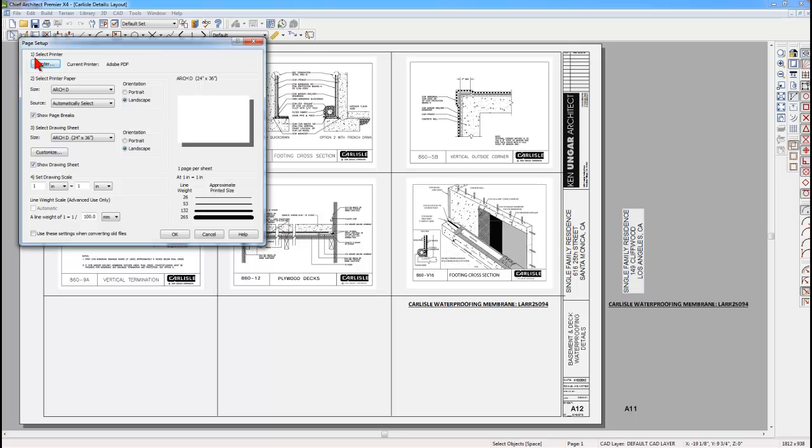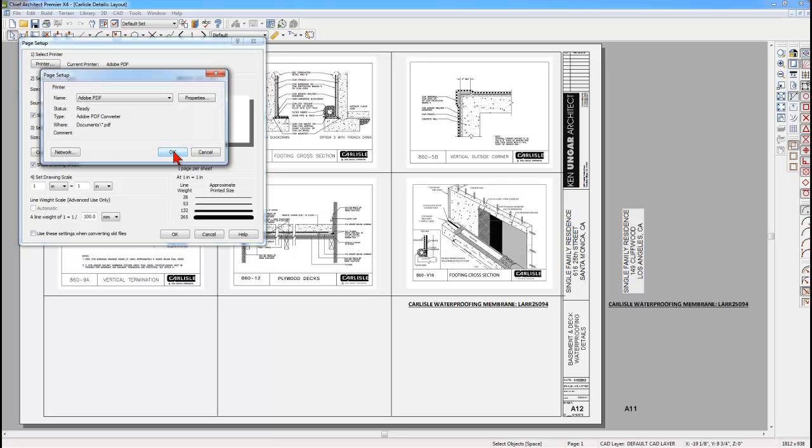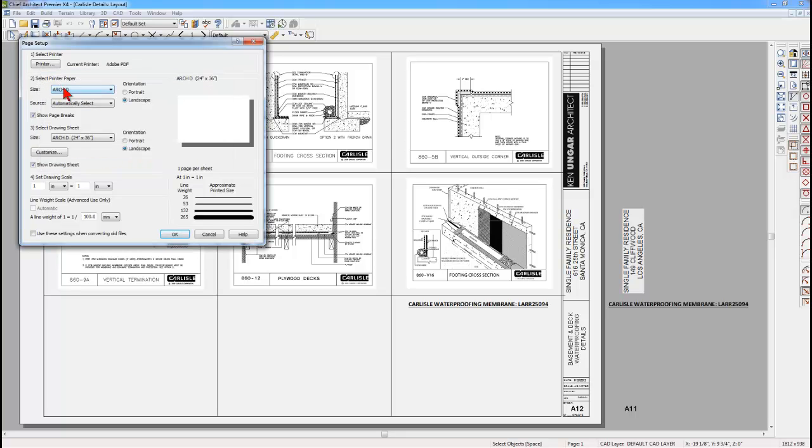Here's the Page Setup dialog box. 1, 2, 3, 4. Start right at the top. You select your printer. You just click on this button, drop your menu down, and select the printer, your PDF creator. Okay, mine is Adobe PDF. And then you go to 2, and you select the paper size that you want. Now, you have all these choices, but Architectural D, in this case, is the one we want.